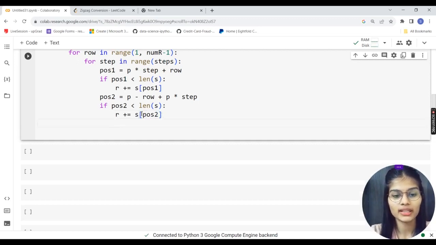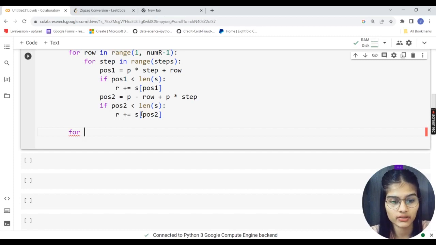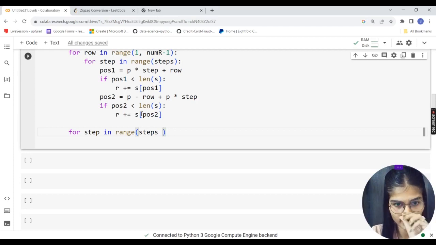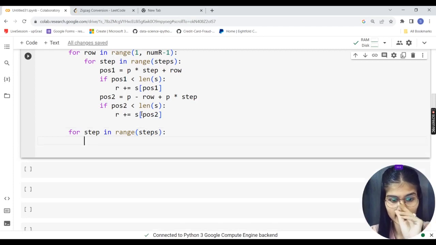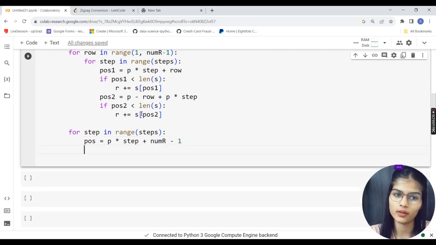Now this is all done, and my last work for this complete program is writing a loop for generating my result. So for a step in range, bracket is going to be steps. Putting the colon and getting down, I'll just write position POS is equal to P multiplied by step plus the number of rows, that is num r subtracted by 1.